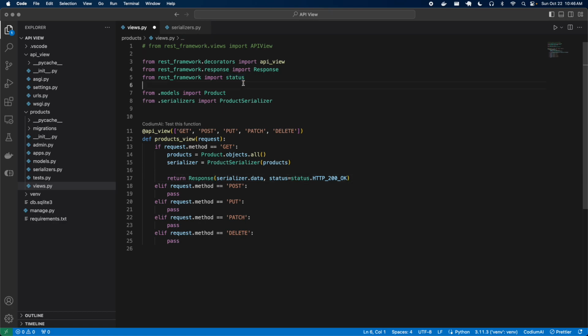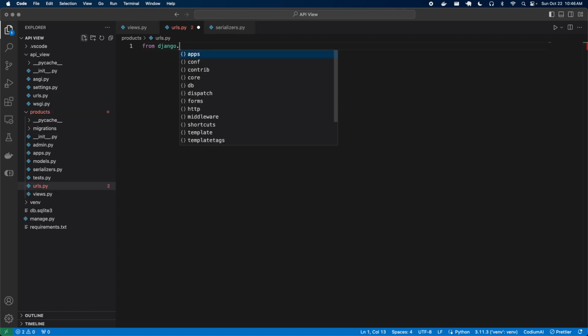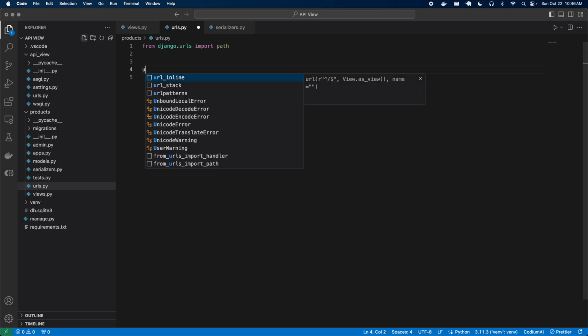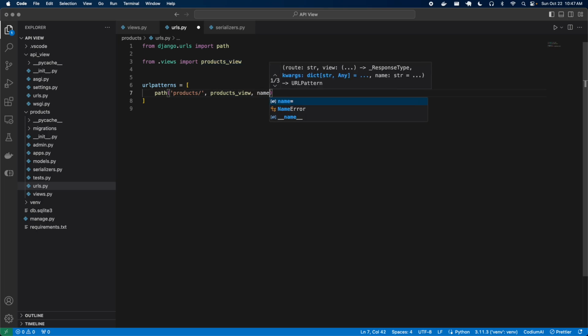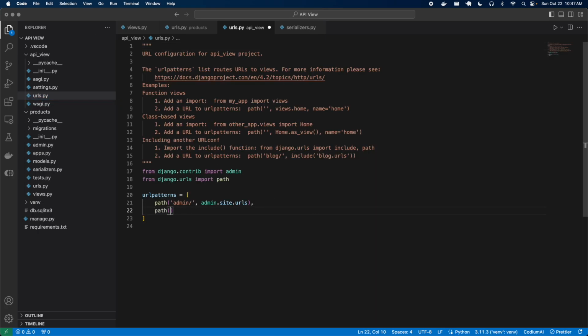So this is just like the exhaustive list of all the different status codes that you have access to when you import this status. So with that, I'm going to create a urls.py. Then from django.urls import path. Set up urlpatterns. Set up a path, which is going to be products/, and then I'm going to have to import my view. So from .views import products_view. I can pass that here, and then I can set up a name of products. Then I have to go to the root urls.py, do a path of api/, and then I'll include, which I have to import, and I'll include products.urls.